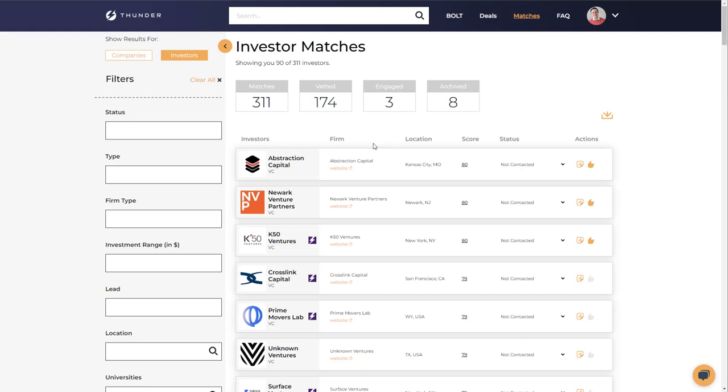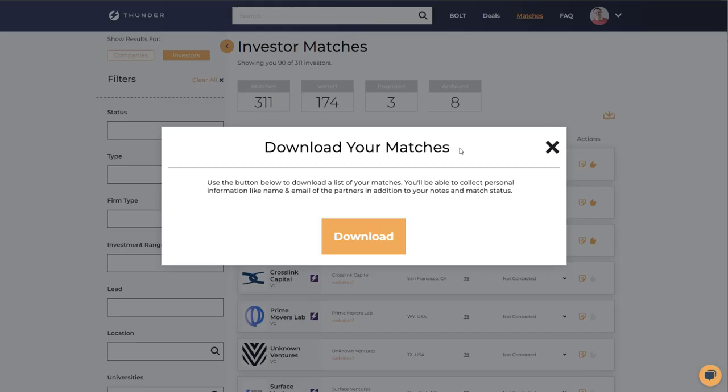Okay, once you've done all that, you have a couple options. We'll walk through the strategy, but first and foremost, you probably want to download your matches. This will give you all the data on these VCs. It'll give you their email, the name of the partner, the details of the firm, and you can import that into your own CRM and work from there.